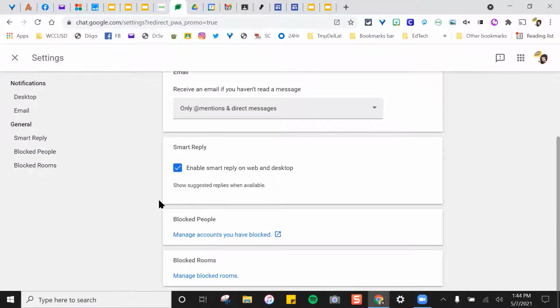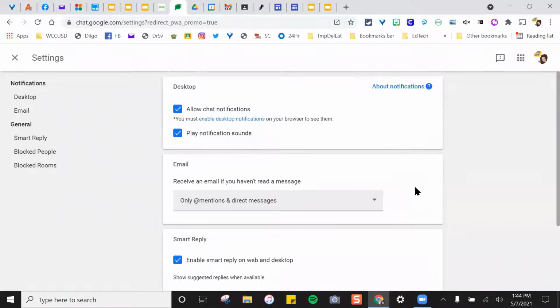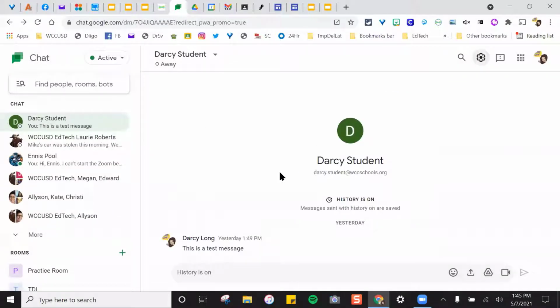Smart reply, I think that's when they give you suggestions of what you might say. Sometimes it's nice to use. And then if you want to block people, we'll talk about that later. You can block in there too. But essentially, the settings are where you want to start by setting up your notifications. Chat is not helpful for you if you do not know you're receiving messages.